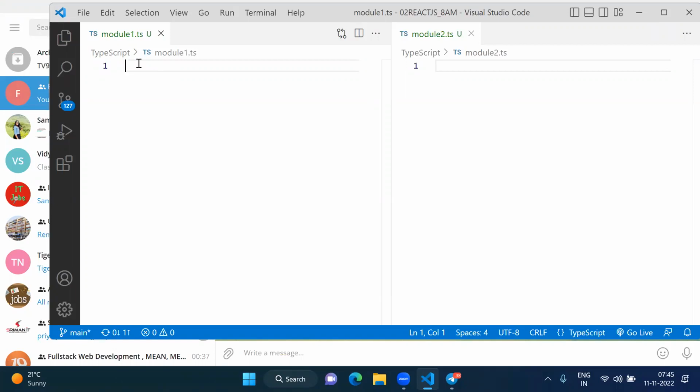I wanted to create one variable. How to create the variable? With the var keyword, let keyword, or const keyword. Can I take the let keyword? Let variable name, colon, data type. Which data type? String, equal to React.js.